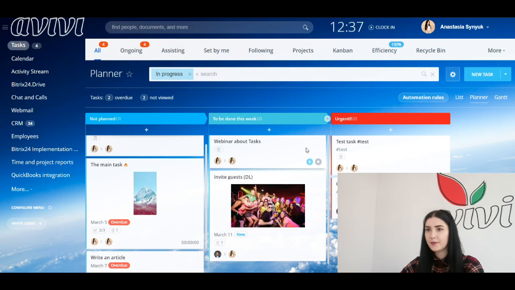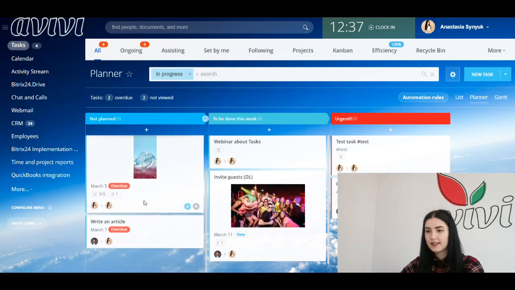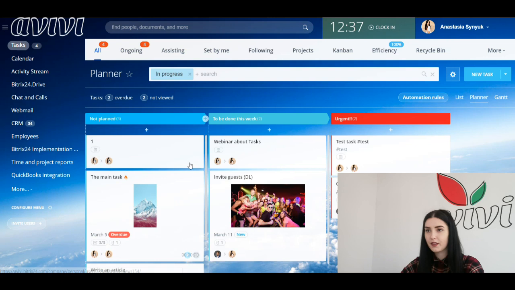The planner also clearly shows the task creator and the responsible person. On the top, you can see whether the task has a checklist and its deadline. By the way, the time can be changed directly from the card. The tasks can be started, paused, and finished directly from here.